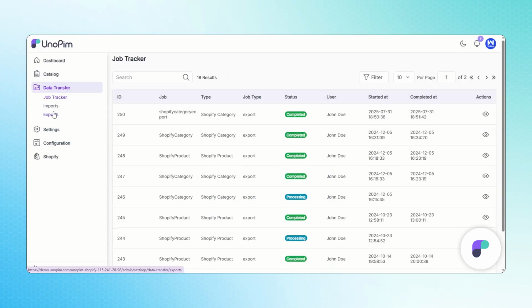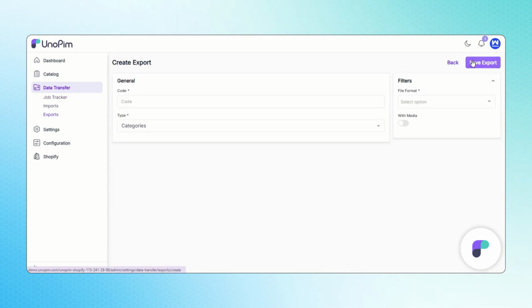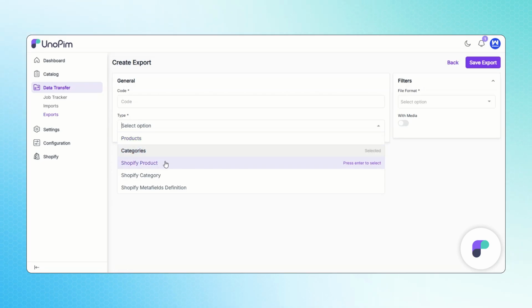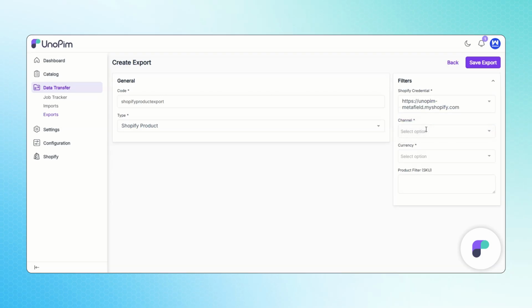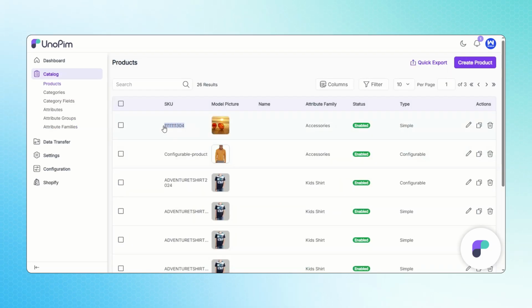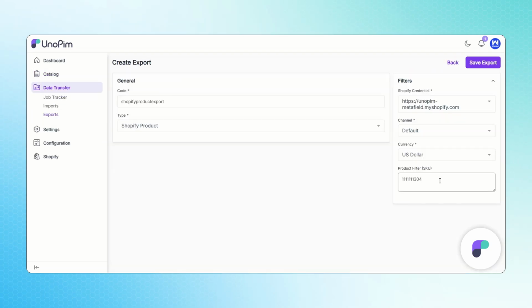Now we will export products from UnoPim to Shopify. Again, click on Data Transfer, then Export, and then Create Export. Select the type as Shopify Product and enter the code as Shopify Product Export. Choose the credential, keep the channel as default, and select the currency. For the product filter SKU, copy the SKU from UnoPim products and paste it here. You can add multiple SKUs separated by commas.